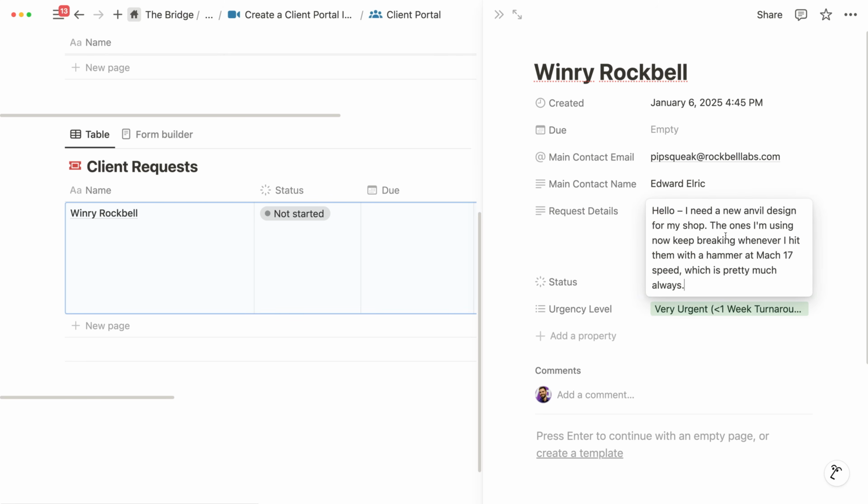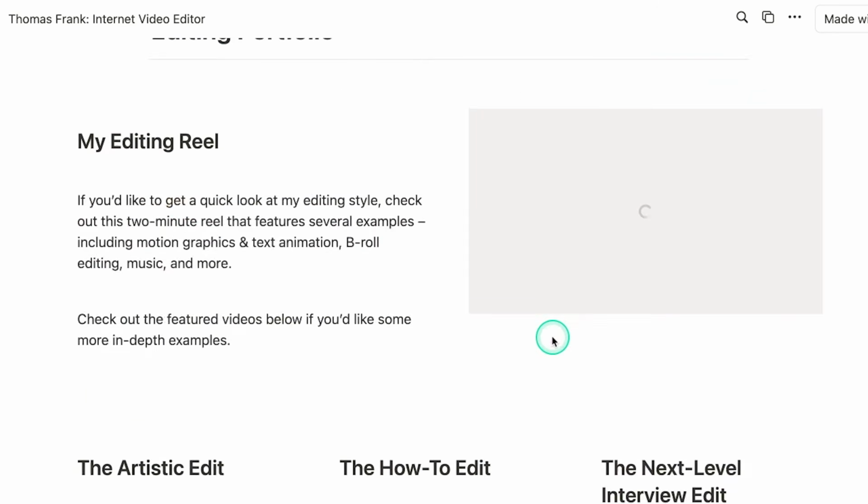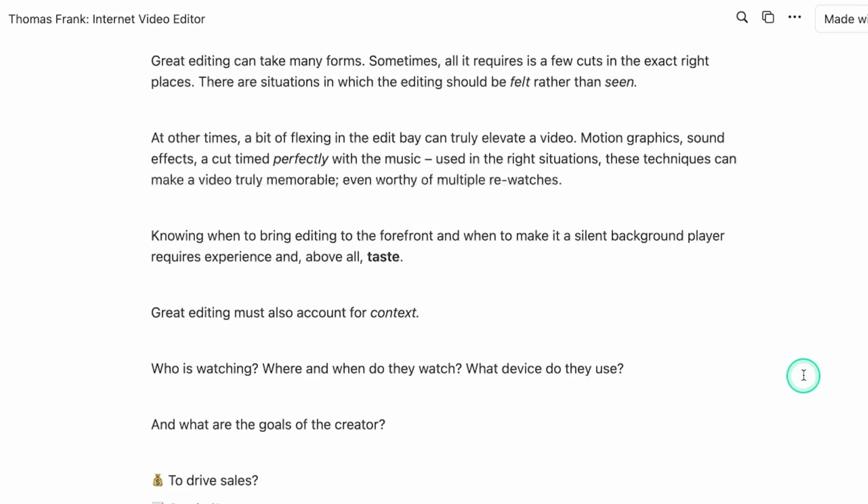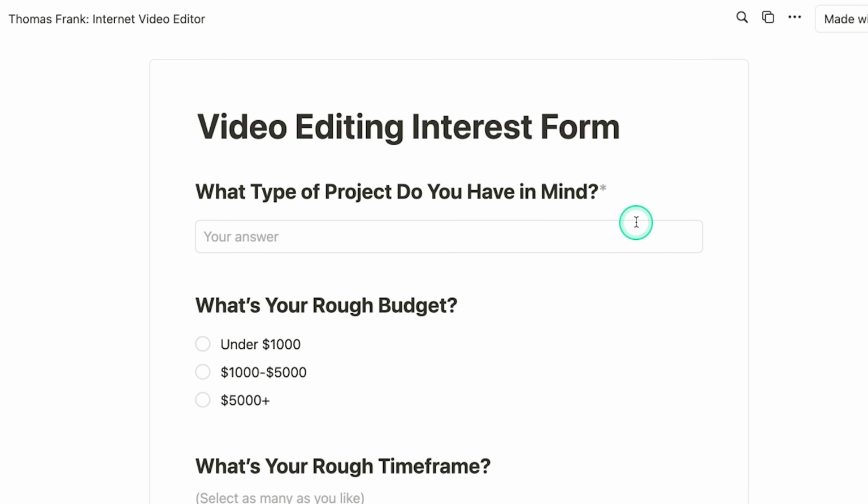With forms, you can also embed those forms on Notion sites, which we'll talk about a bit later in this video, which means you can create contact forms and email sign-up forms, all kinds of stuff. And combining forms with, say, automations and other features lets you do some really fancy things.